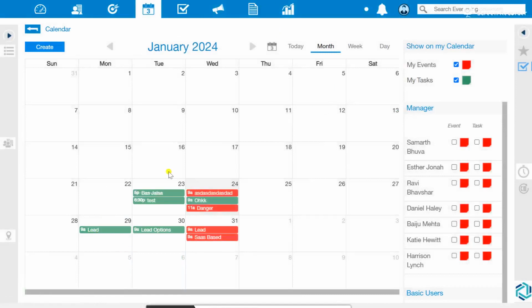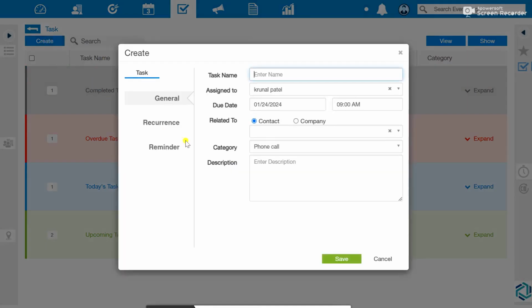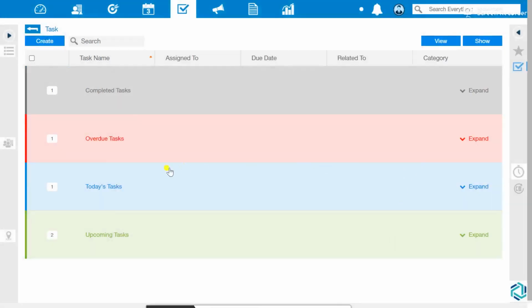Now jump to task. Here you can manage the task details. Suppose I want to create a new task, click on the create button, enter the task name, enter the assignee name, then click on the save button. You can also filter in the task details.